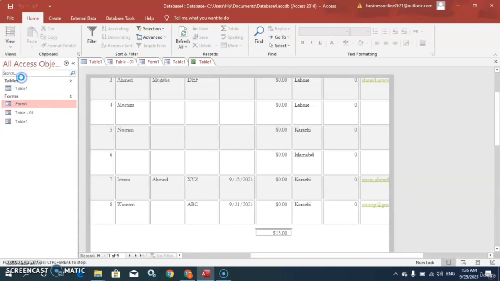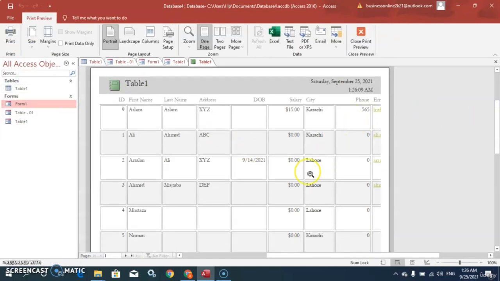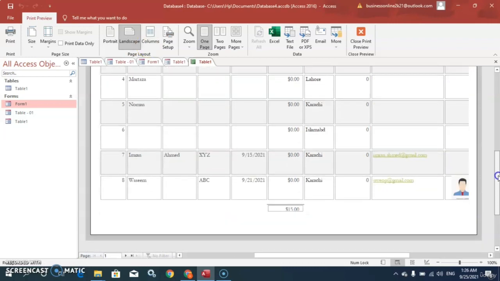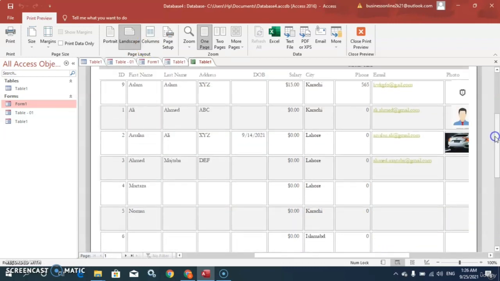Let's see the print preview of this report. Okay, you can see these fields are still not showing properly on the page, right? You can see this email is not showing properly. So let's change the page layout to landscape. Now you can see all fields are showing, right?